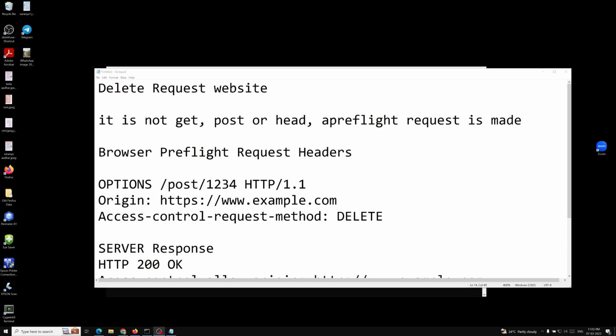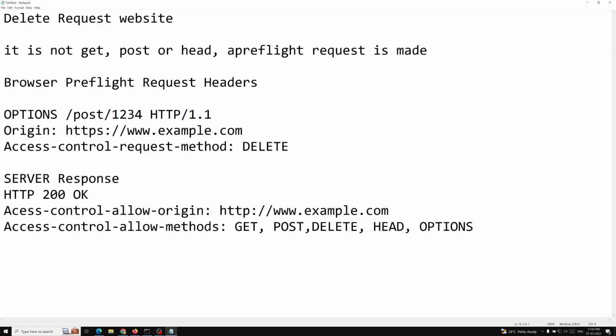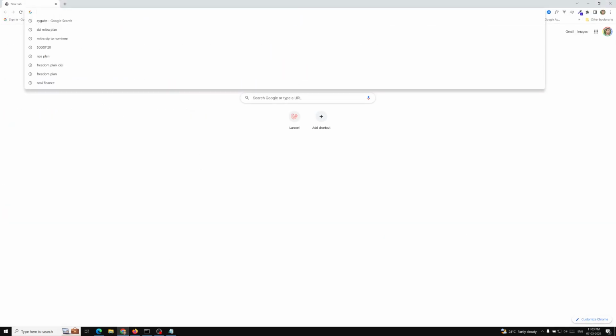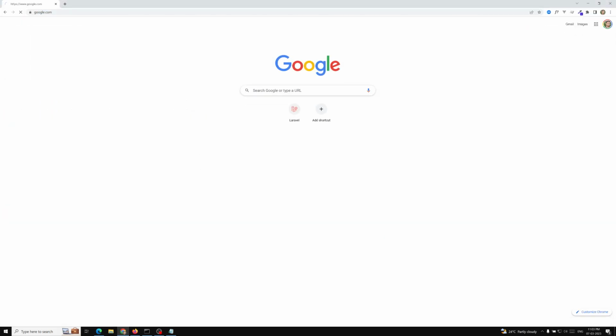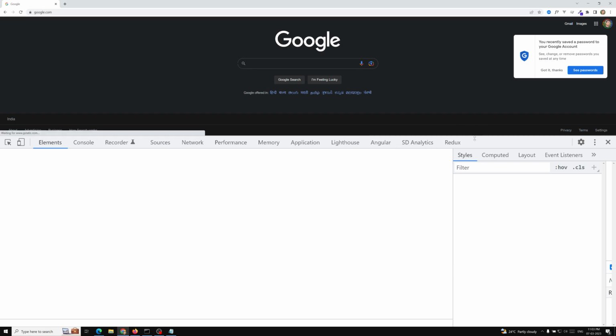So now what I want to show you is the practical example of how this pre-flight request should look. Let's say I'm opening Chrome here. This is google.com. Now I am going to inspect the element.